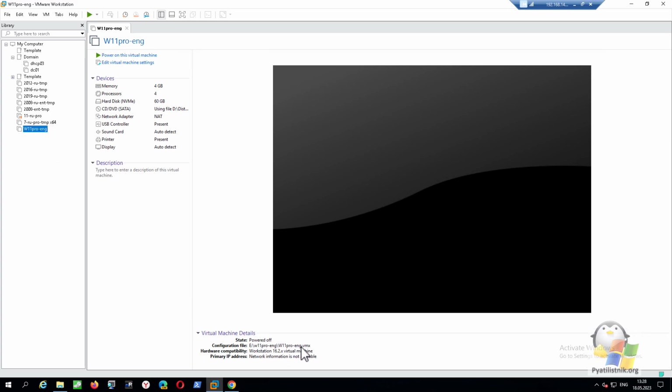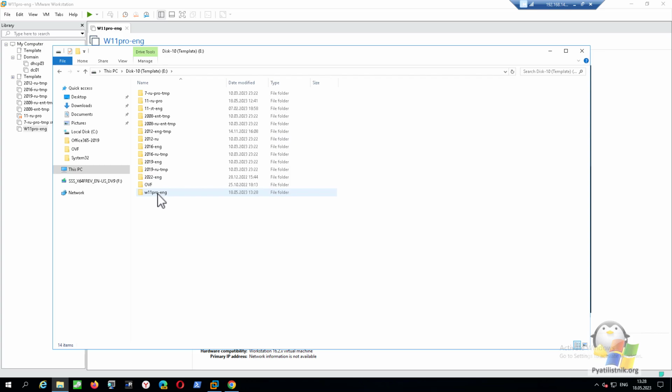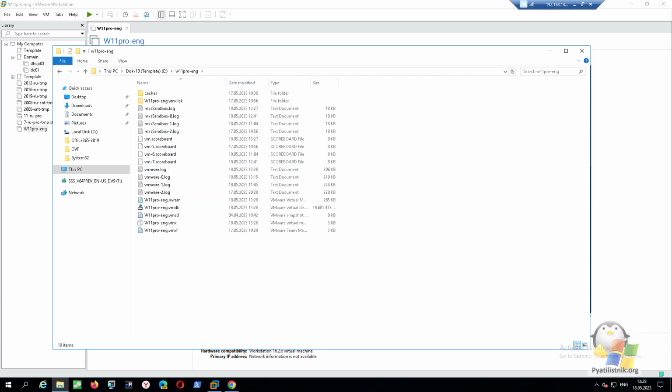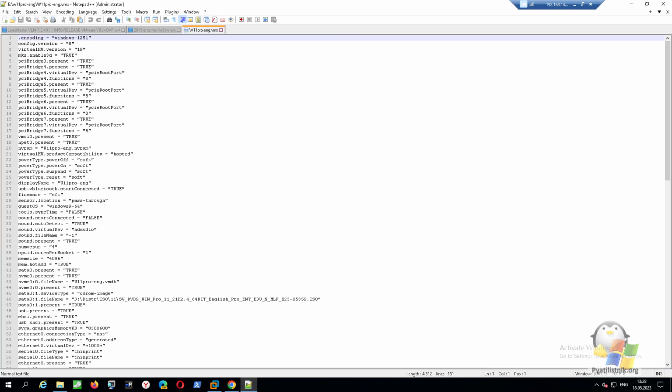When the virtual machine is turned off, you can see where its configuration file is located. It remains only to find it in Windows Explorer. You need to find a file with VMX format. Open it with whatever text editor you are using. In my case, it's Notepad++.